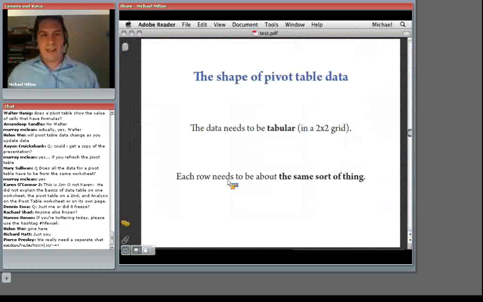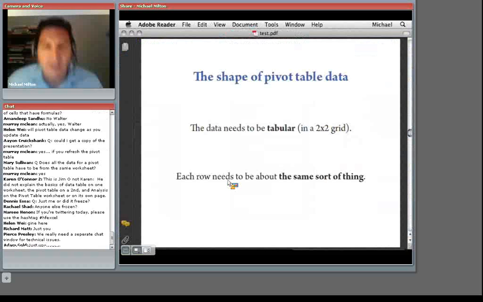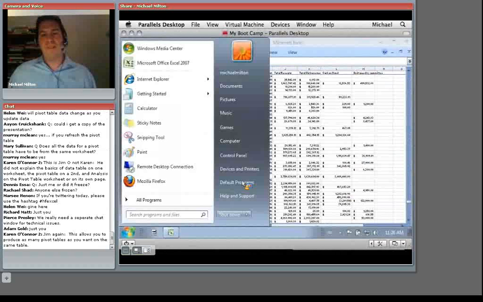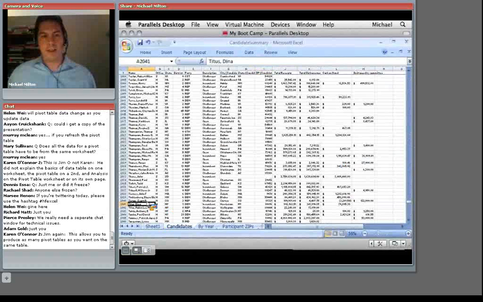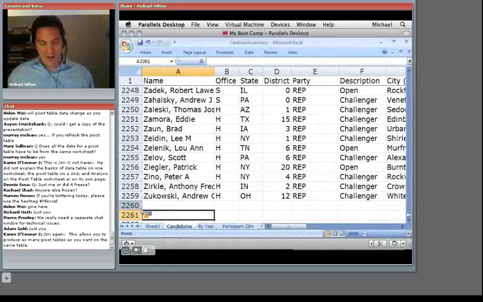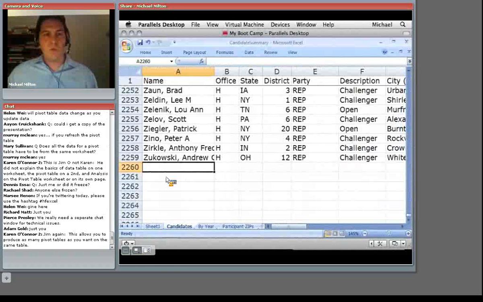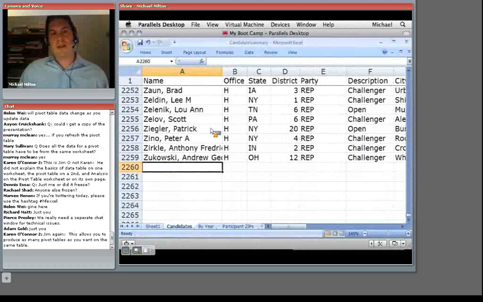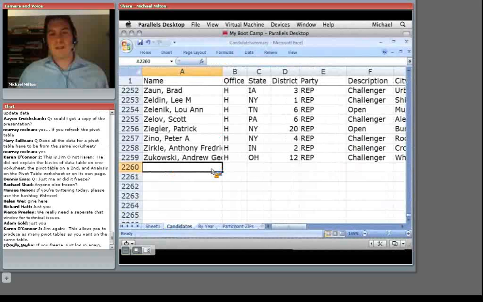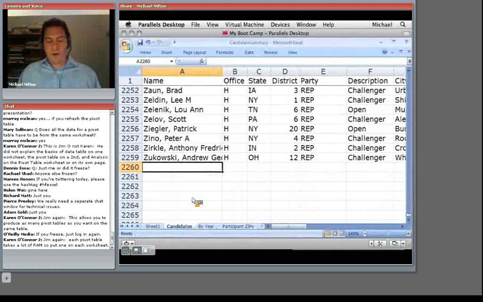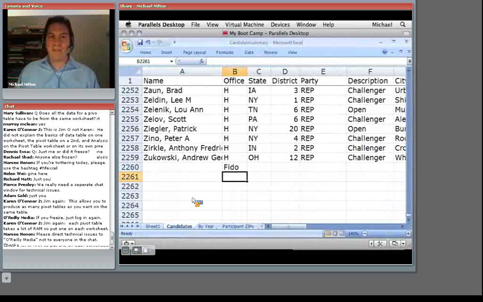The second thing, each row needs to be about the same sort of thing. So let's take another look at our data again, and I'll scroll down here to the bottom. So what does this row mean? This last record here is Andrew Zukowski's report for 2009 and 2010. That's what the row means. If I were to add another row that had the name of Zukowski's dog in it, and say Zukowski's dog was named Fido, that would be very bad.